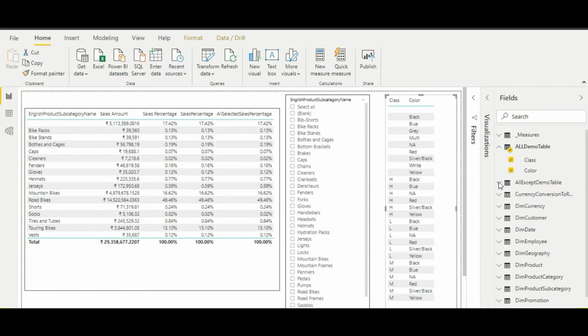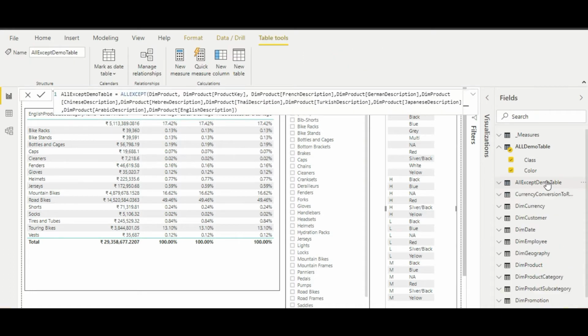Let me just open the code which I have created for this particular table. Here you can see that I have included the DimProduct table, and these values: product key, French description, German description, all these description columns. What I am saying here is that in ALLEXCEPT the first argument is a table name, and except these fields or column names, include the rest of the columns. Are you getting my point?